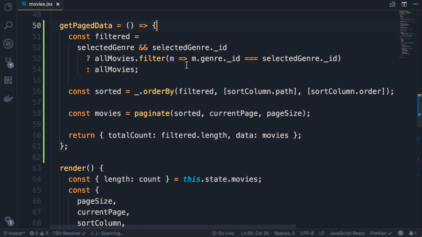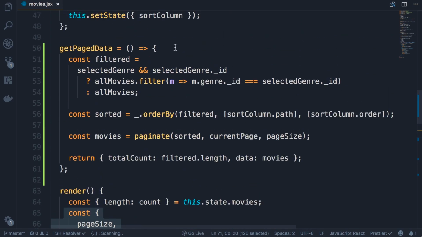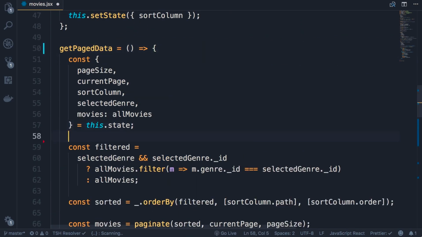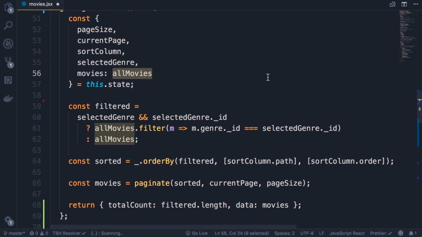So in this new method, we need a few properties of the state object. So just like we used object destructuring here in the render method, I'm going to copy this code into our new method and then clean it up. So here we need pageSize because we're passing it to our paginate function. We also need currentPage, sortColumn, selectedGenre, and allMovies. Okay, so we're done here.